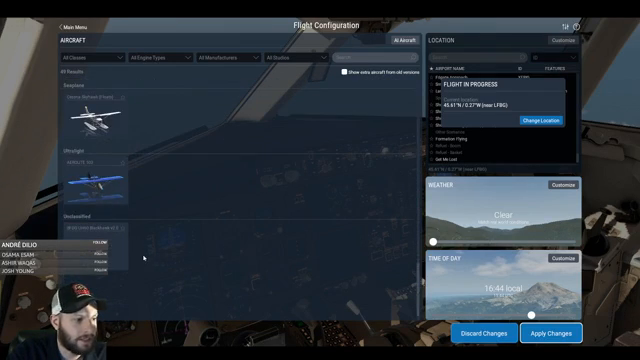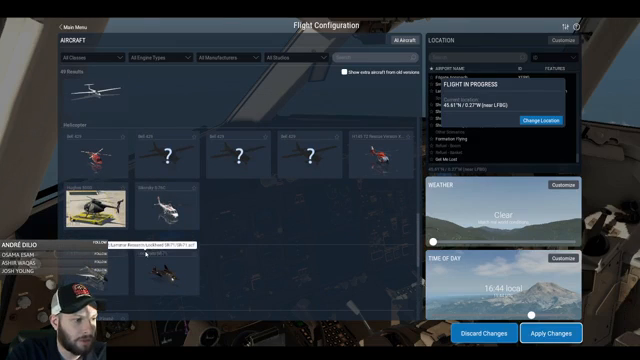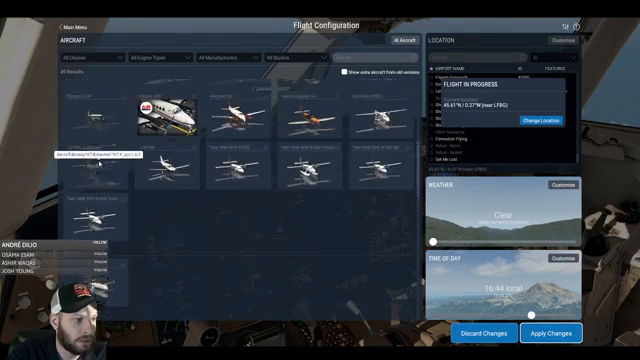Other than that, I don't really recommend anything else. The Hughes 500 is a good freeware one. I definitely recommend that one. The Bell 429, that's another good freeware one.